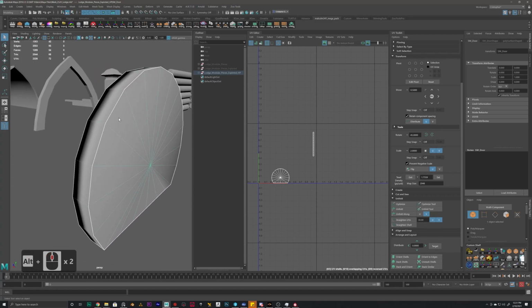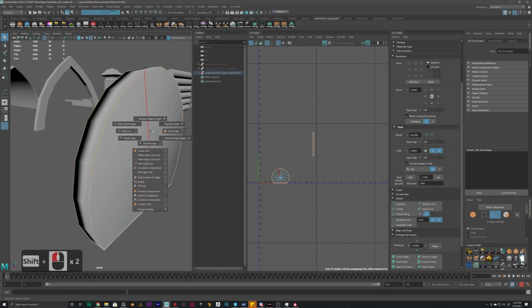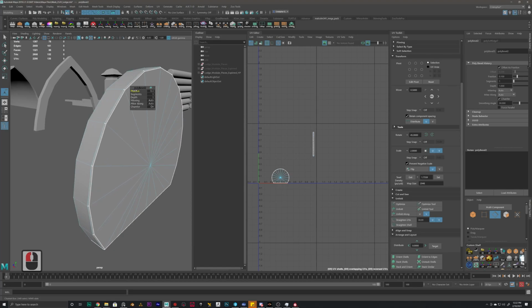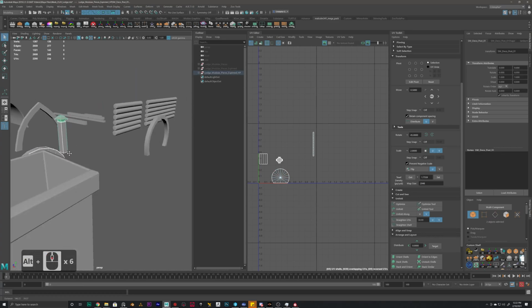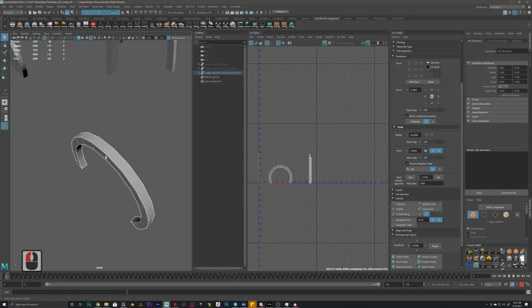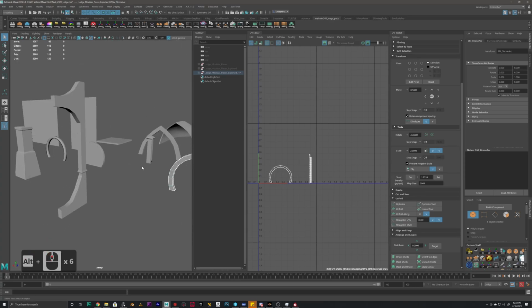Then I select the edges and apply a bevel. And it's just a small amount of bevel. And I'm going to do this with every single mesh. And that's in the high poly group, because I want those details to come through.